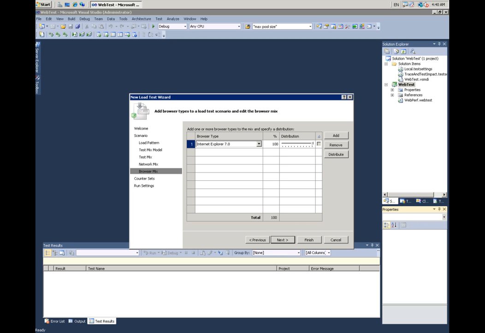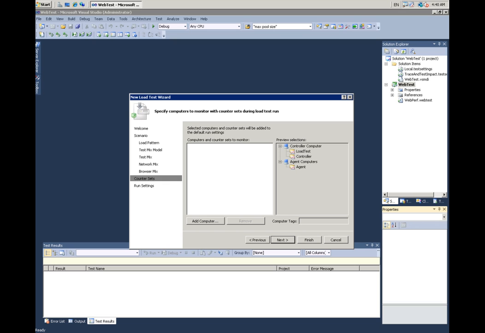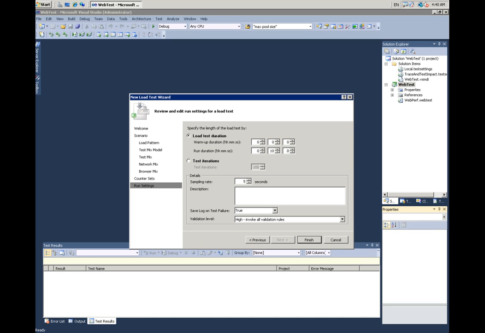Browser mix allows us to simulate different browsers. We have quite a selection to choose from. I'm just going to leave that at Internet Explorer 7 for now. Counter sets enable us to collect performance monitor counters from the machines under test, so that we can get IIS counters from the web server and SQL counters from the database server. I'll click Next.